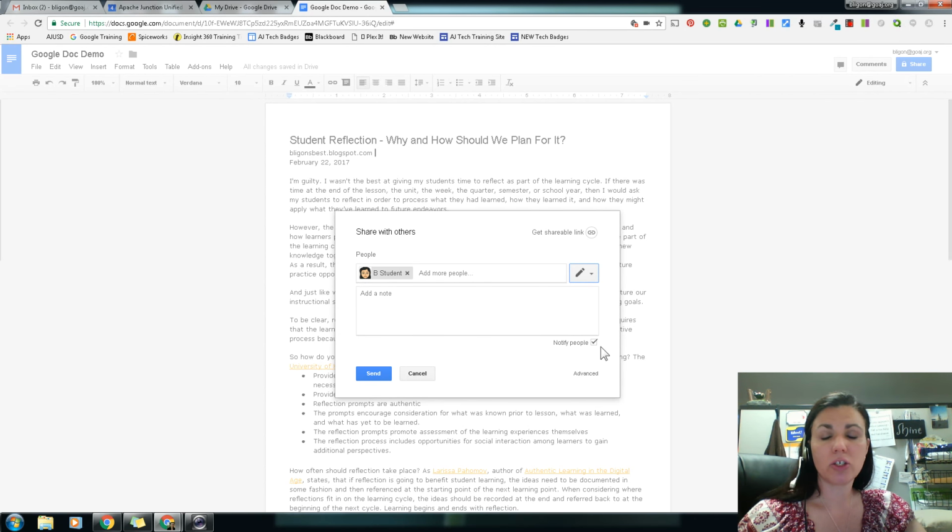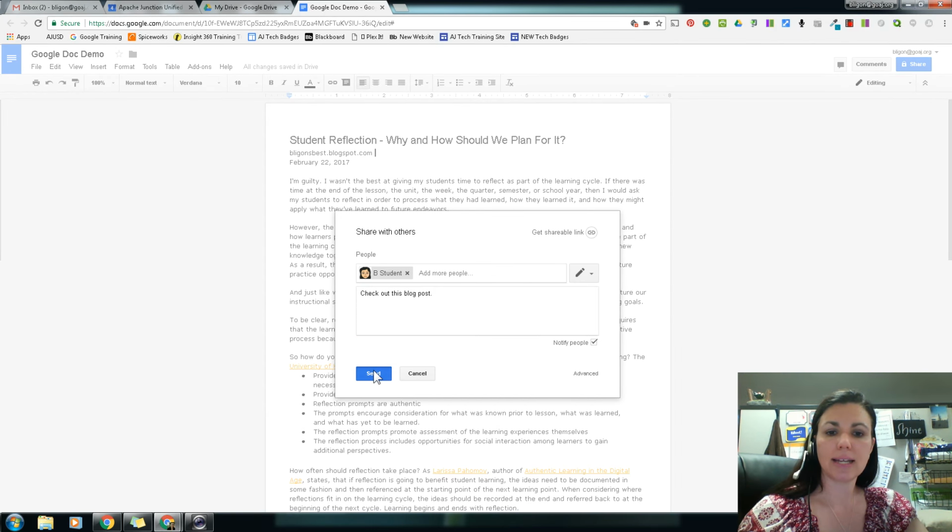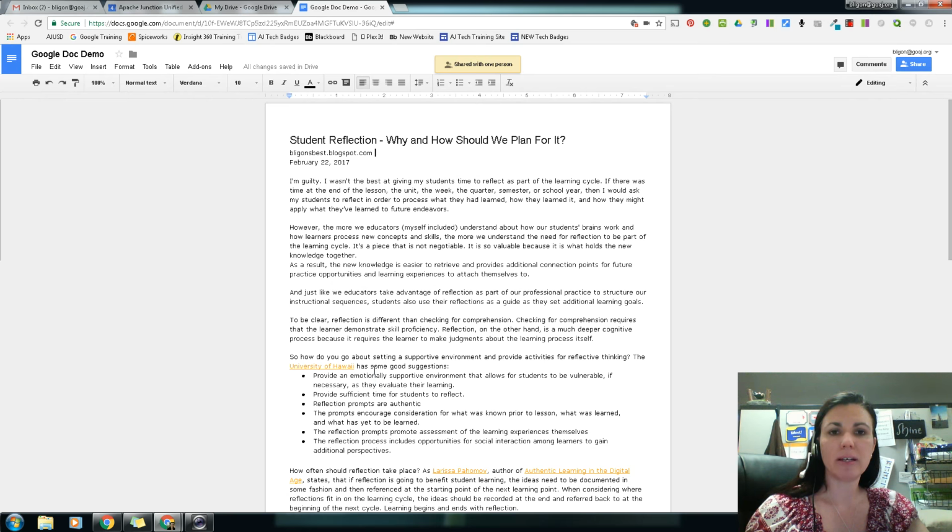Automatically, the box is checked to notify them via email that a document has been shared with them. If you don't need to have an email clogging up their inbox, you would uncheck that, but typically you can just leave that checked as it is by default. You can also add a note if there's something special that you want to alert them to, and then you just click send. An email has been sent to your collaborator, and they can have access to it.